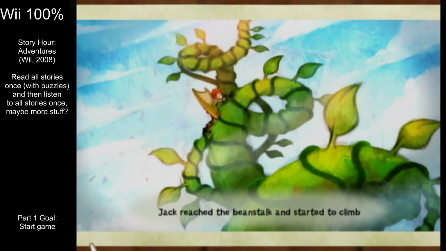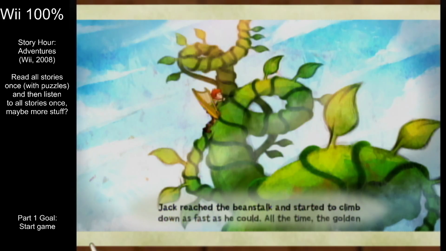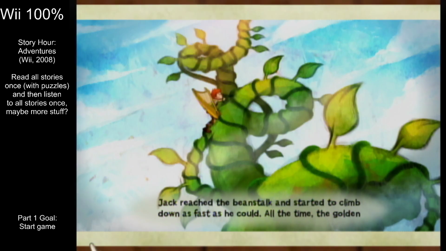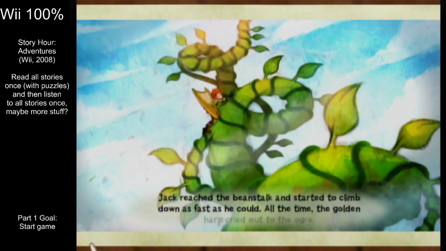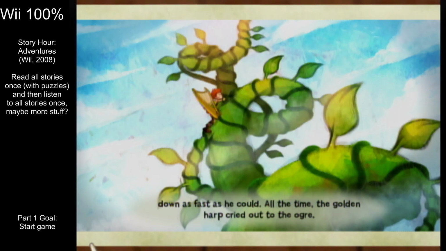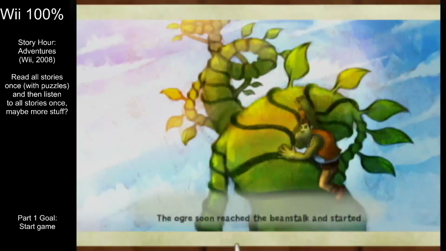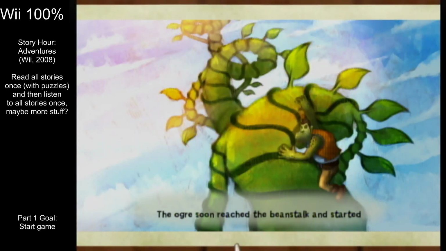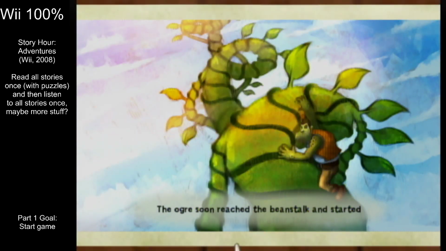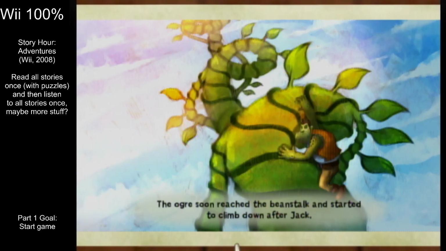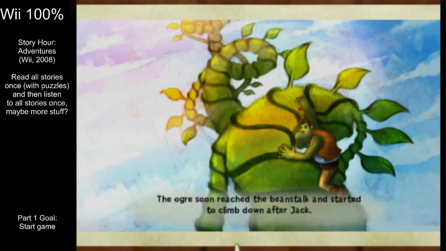Jack reached the beanstalk and started to climb down as fast as he could. All the time, the golden harp cried out to the ogre. The ogre soon reached the beanstalk and started to climb down after Jack.